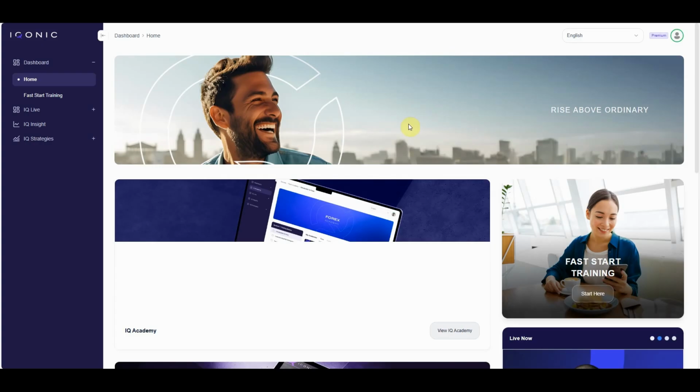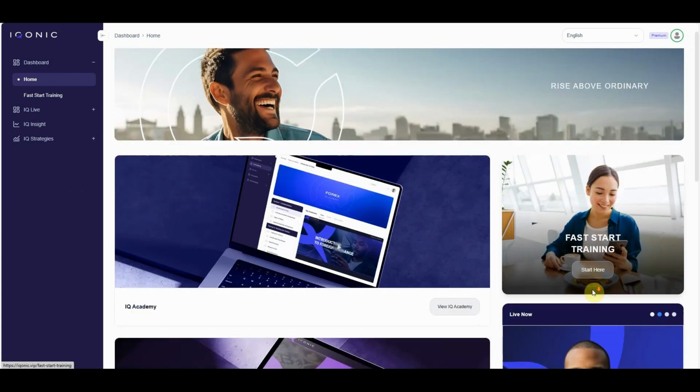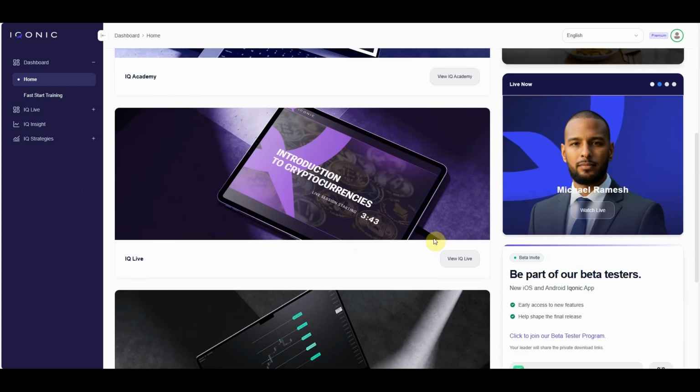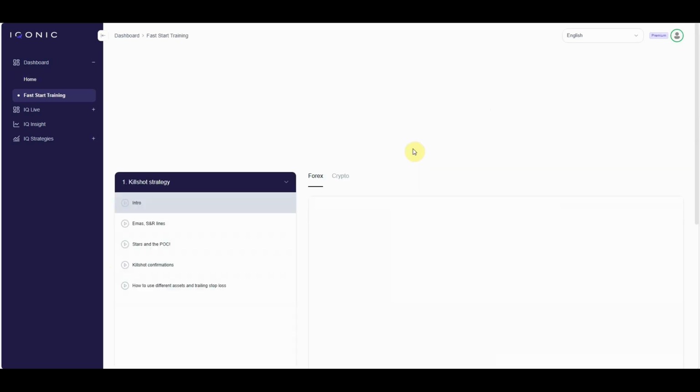Okay, so once you log into the Academy, you've got access to Fast Start Trading. So it's quite clear, quite easy to use by the look of it. Fast Start Trading, you just click Start here, but we'll have a quick scroll down. You've also got access to Introduction to Cryptocurrencies. You can watch a live session, so it's got live tutorials and training. You've got IQ strategies here, so different strategies on buy and sell methods and that kind of thing. We'll click Start here.